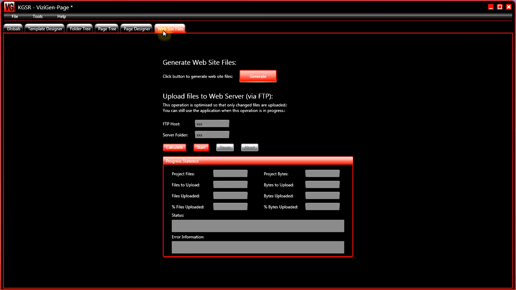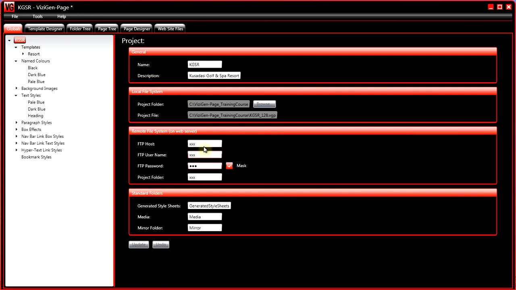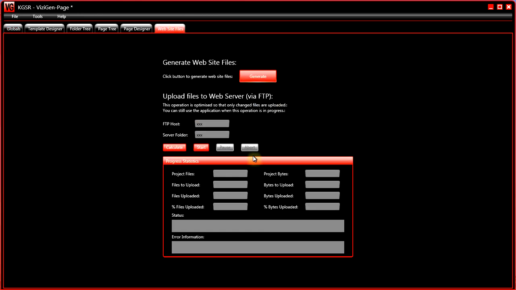So if we go back to the Website Files tab, when you want to publish your website to your web server, having entered the FTP details, all you do is click on the start button and it will automatically upload all of the files that are needed to your web server. And that's about it.